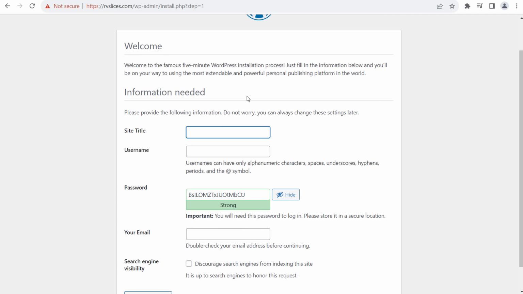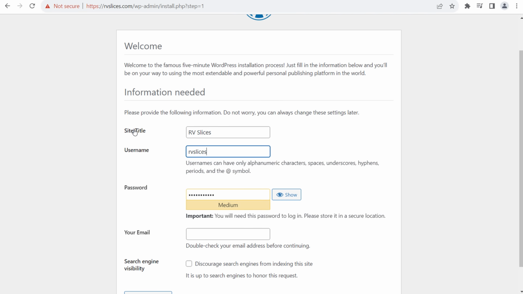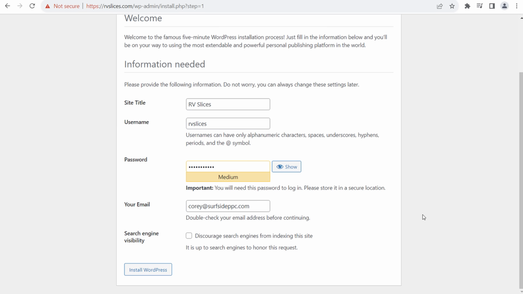Next is going to be our site title. So I'm going to be doing RV Slices. Username, I'm just going to set up RV Slices as my username. Password, so we can enter our password here. I'm going to set my own password. Okay, so we have our username, our site title, our password, and next is going to be our email. So I'm going to enter my email. Okay, so we enter our email. Search engine visibility, discourage search engines from indexing this website. We're not going to be doing that. We're going to install WordPress.